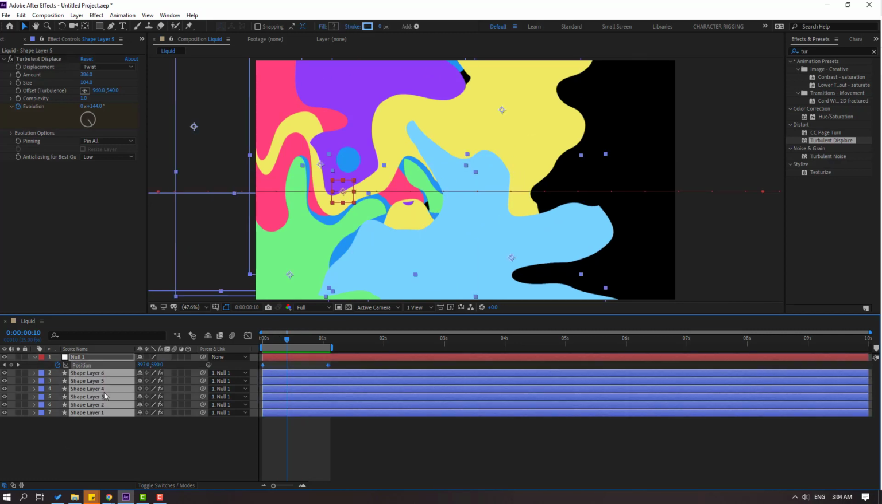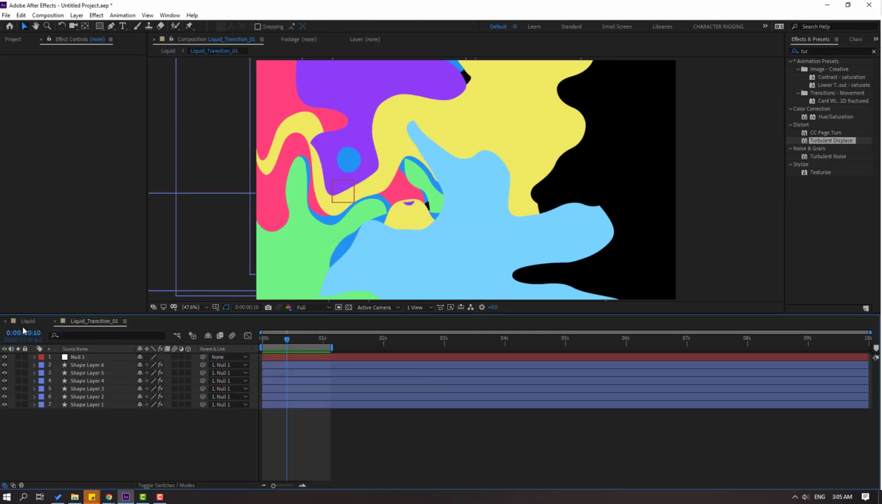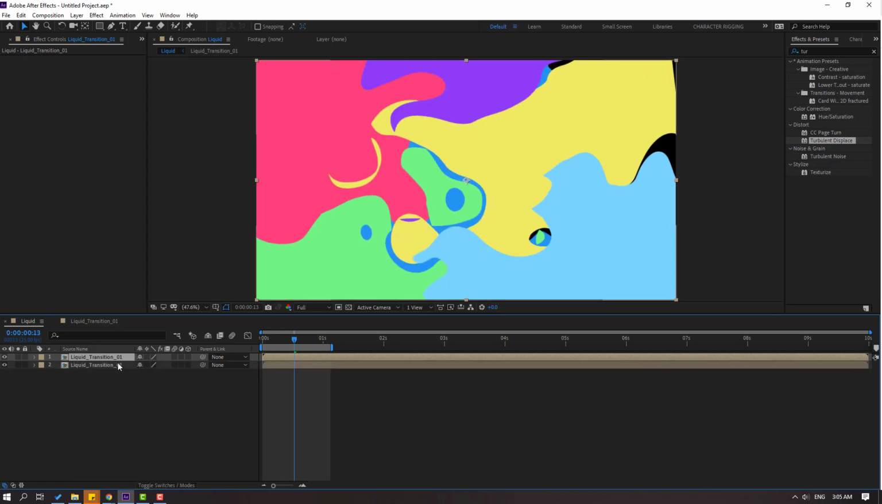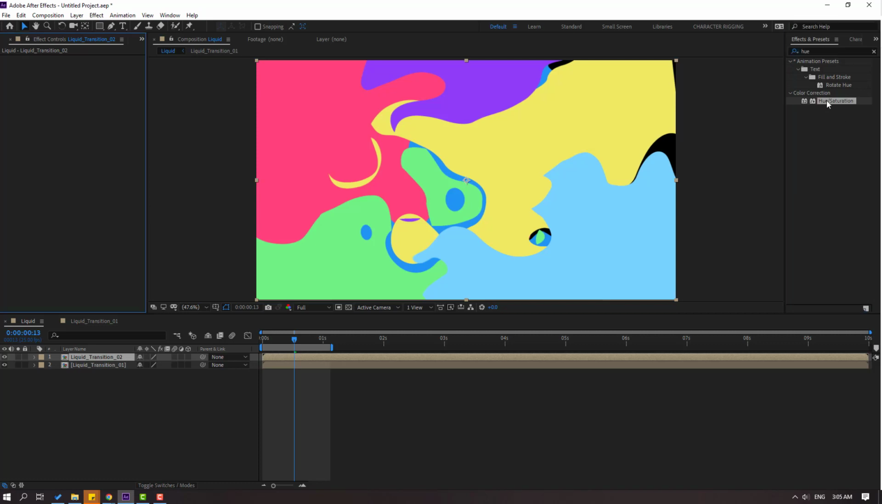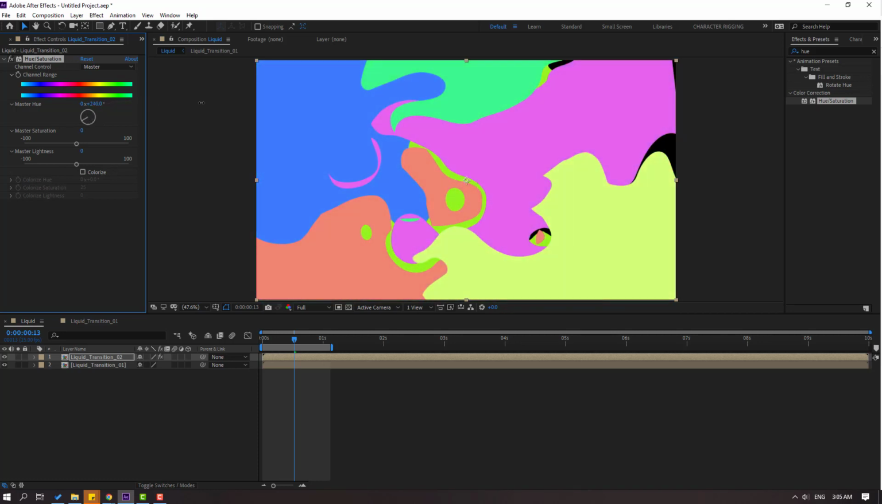Let's select all these layers with the null object, right click, pre-compose, and name it liquid transition 1. Click OK. And back to the main composition. Let's see. Okay, and let's press Control D and change this name, then go to effects presets, search for the Hue Saturation effect and select it. Let's use it for this composition too, and let's try changing all the colors here. Let's see. Okay, very nice.